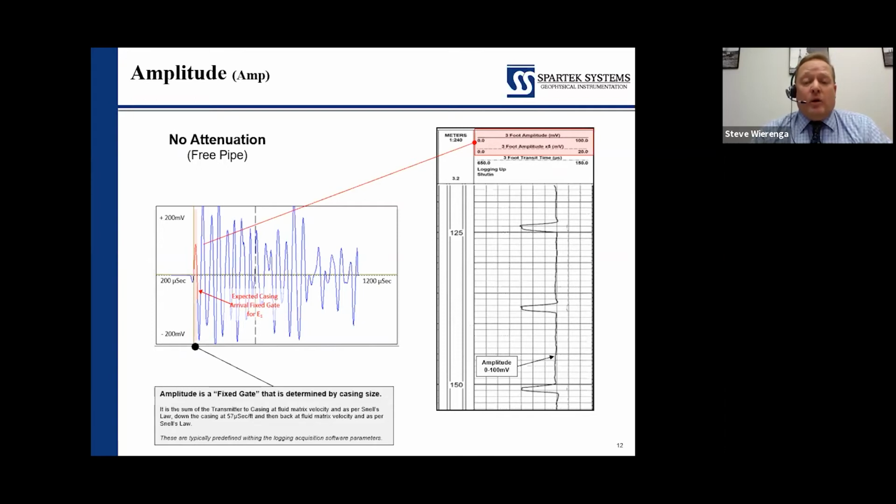When we plot it per depth on the log, we'll take our sample rate and then we'll plot an amplitude curve, so an energy curve of that arrival within the prescribed gate. Now on this particular tool, what we're seeing right here again is a free pipe or no attenuation. We are actually seeing an amplitude of around 70 millivolts, which tells me that we're probably in 5.5-inch casing, and I'll show you how I can make that assumption.